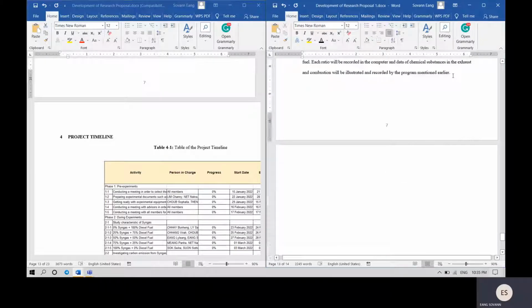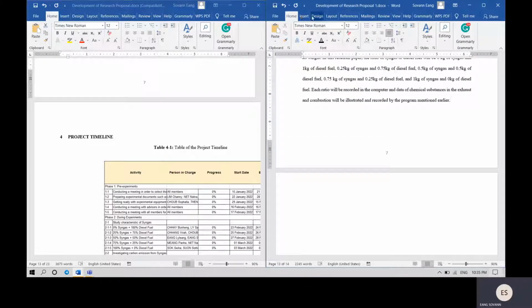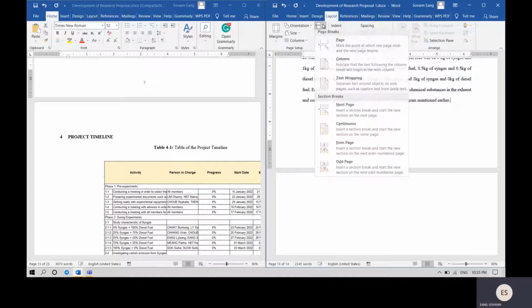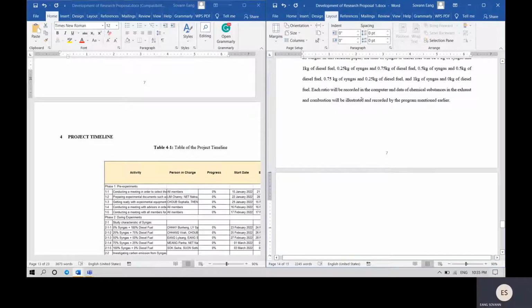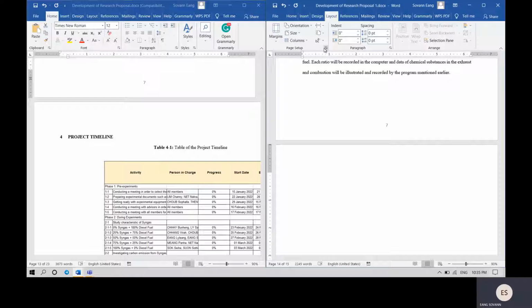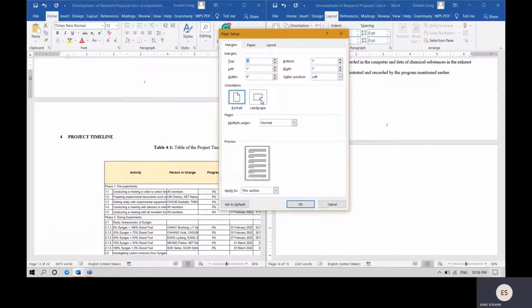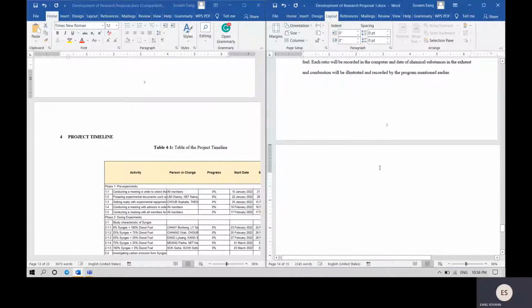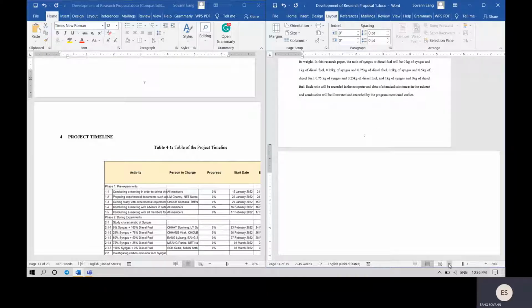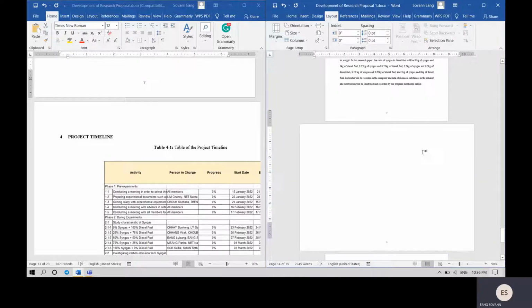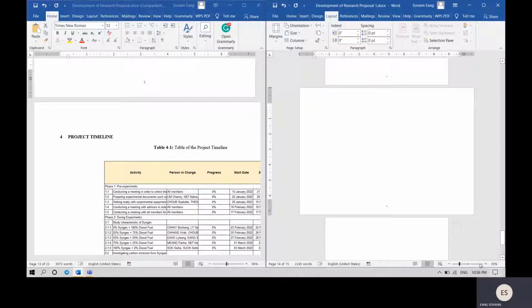I just get back to this page and click on layout, click it here, next page, and then I can use this one, page setup, change it to landscape right here and apply to this section only. Okay, and you can see it's only landscape for this page.